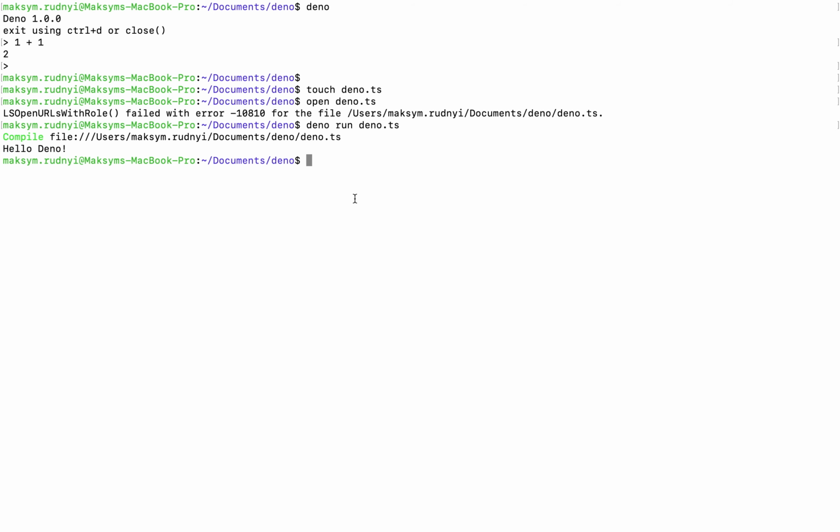Also, now that we installed Deno, I want to mention how to update the Deno version. It's very easy. We just need to call deno upgrade, and it will check the latest version, and if necessary, it will update it. It's very easy. So let's create a first script. It will be a simple server.